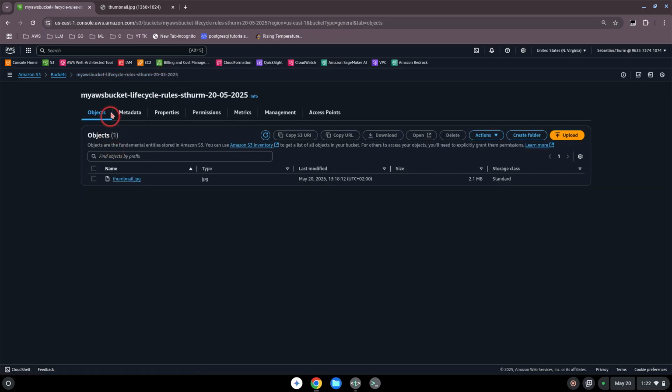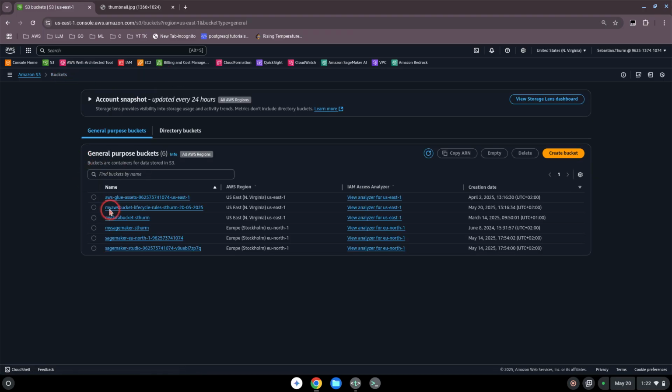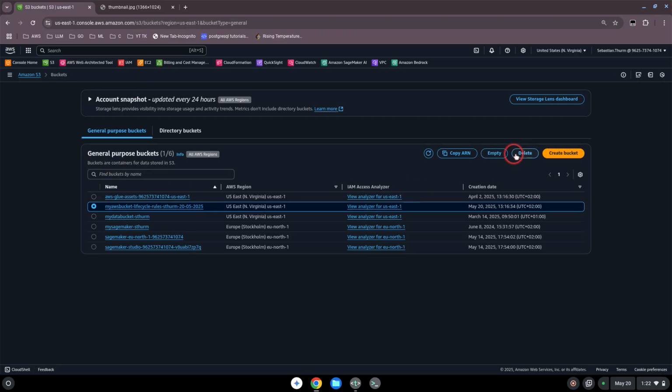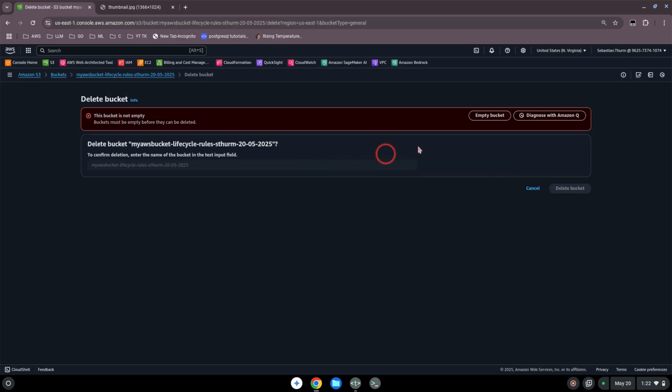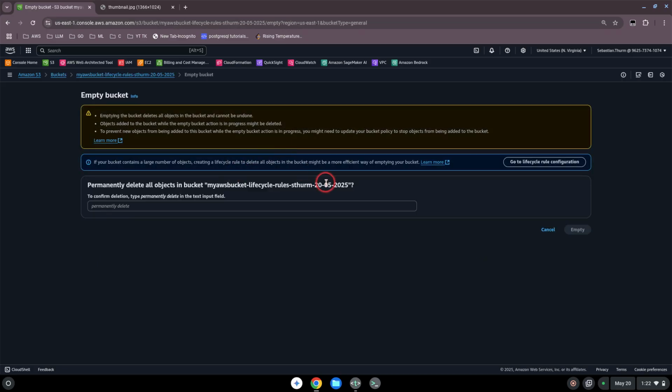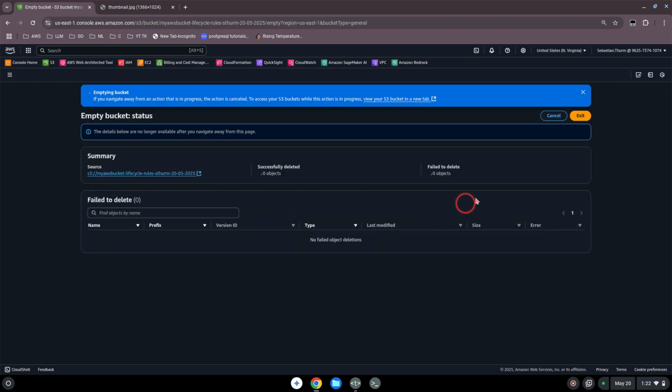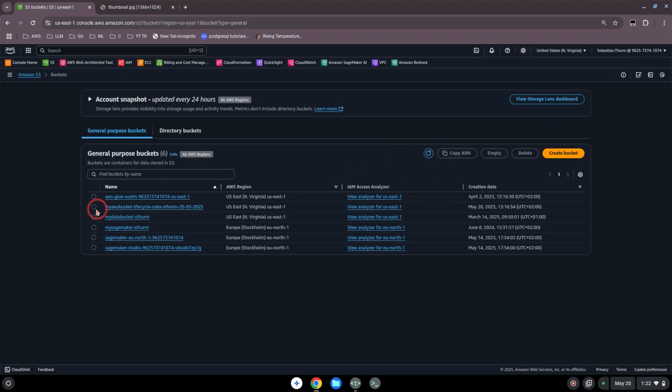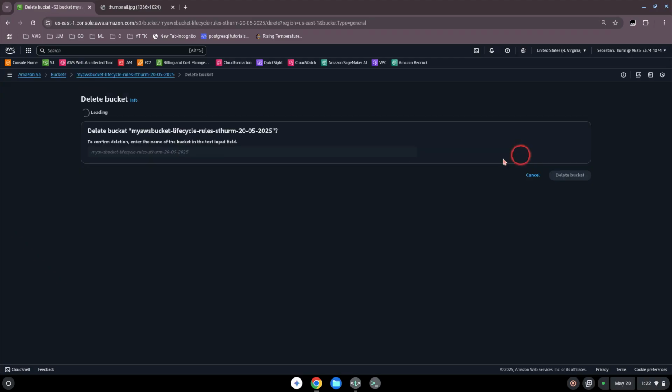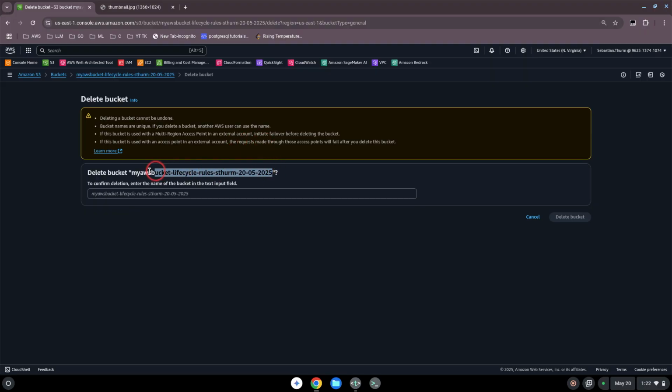And then we want to clean up our bucket as well. So we go here to delete. It will tell us it's not empty, so first we have to empty it. So first we put permanently delete. Empty it. Exit. And now we can delete the bucket with the bucket name.